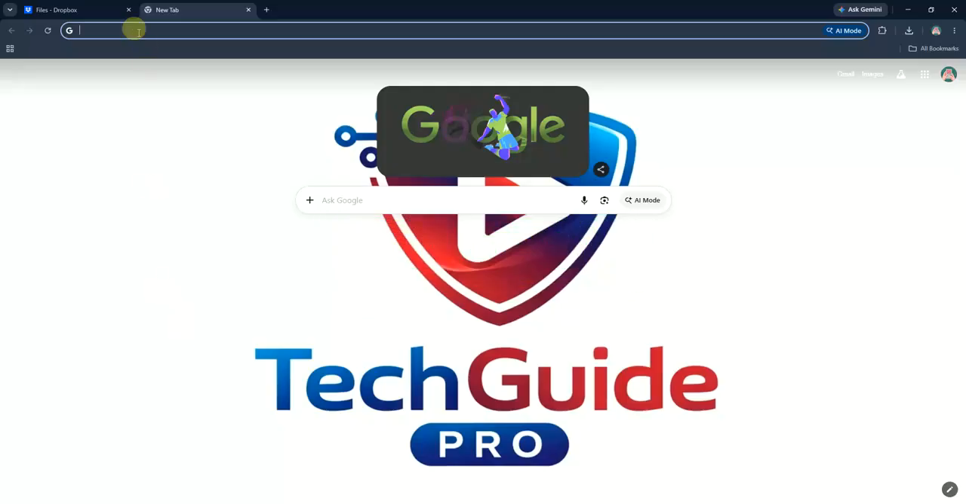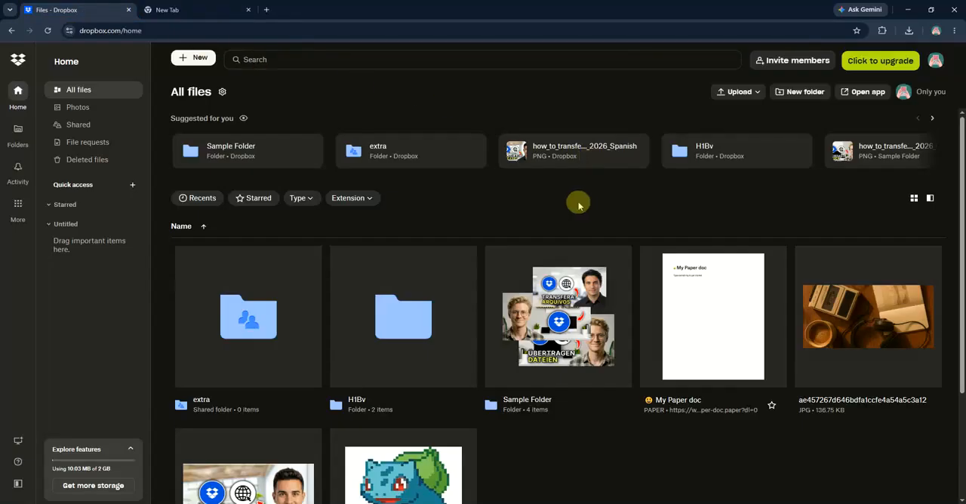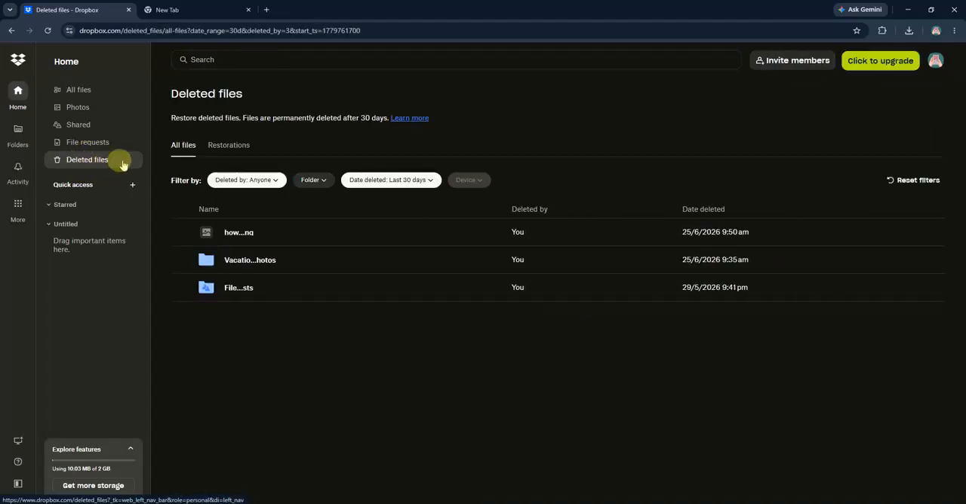First, open your web browser and go to the Dropbox website. You'll need to log into your account if you're not already logged in. Once you're in, head over to the left-hand side and click on the Deleted Files option. This is where Dropbox keeps any files you've deleted in the last 30 days.